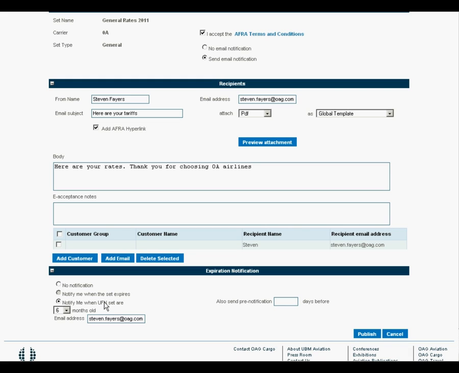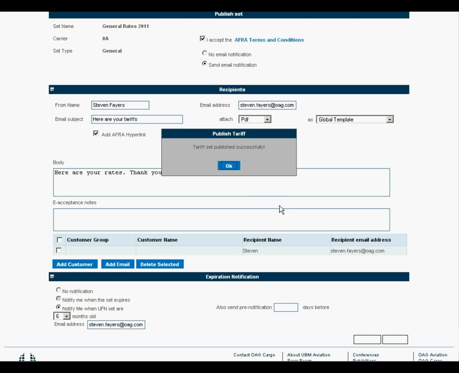A new feature is to allow the system to notify me when this tariff set expires, to remind me to put a new tariff set in. As these are UFN rates, you can also say remind me when the UFN rates are 6 months old or 12 months old. Or you can choose no notification, which means you will not get an email. Finally, click the publish button. Tariff set has been published successfully.